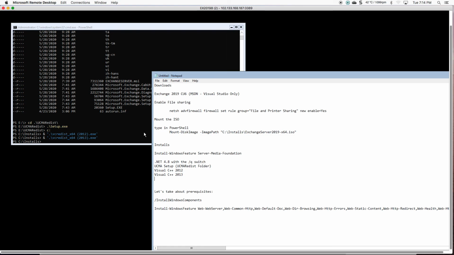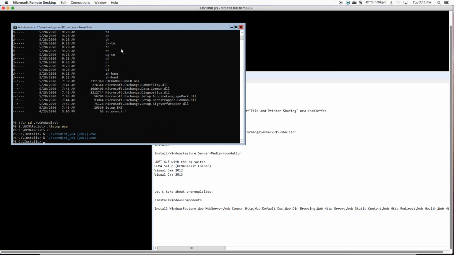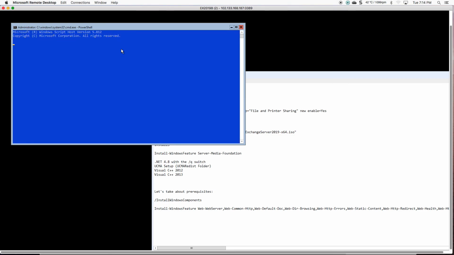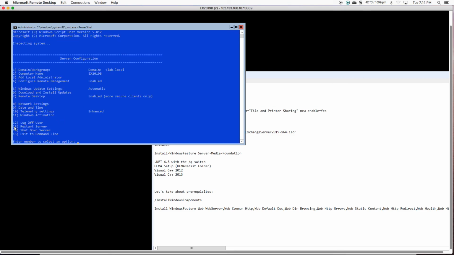I'm now going to go and reboot the server. If you want to know how to reboot the server, you can either type shutdown -R, or you can go to sconfig and you can choose option 13 and press enter, and you can reboot. And that's how simple it is to install the prerequisites.